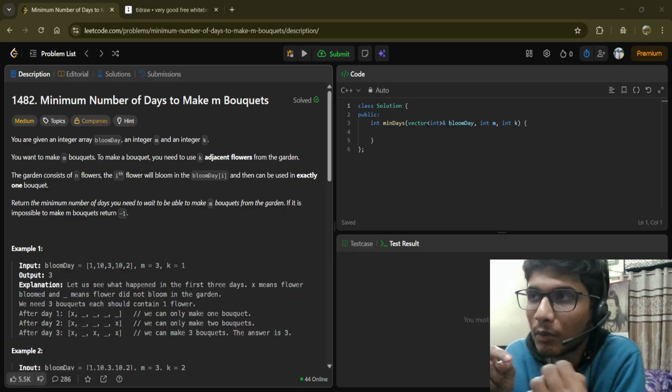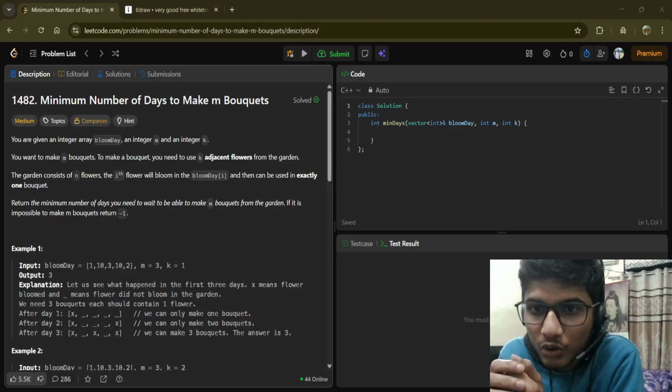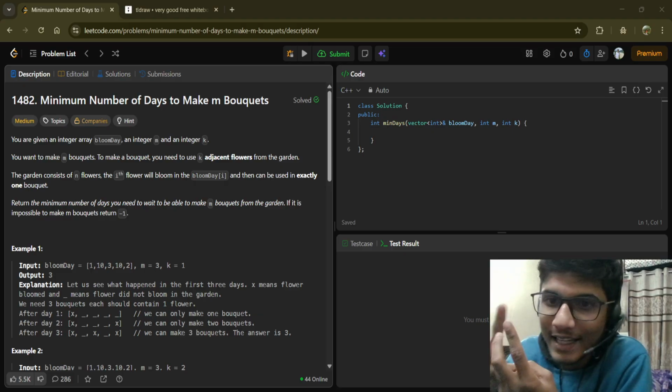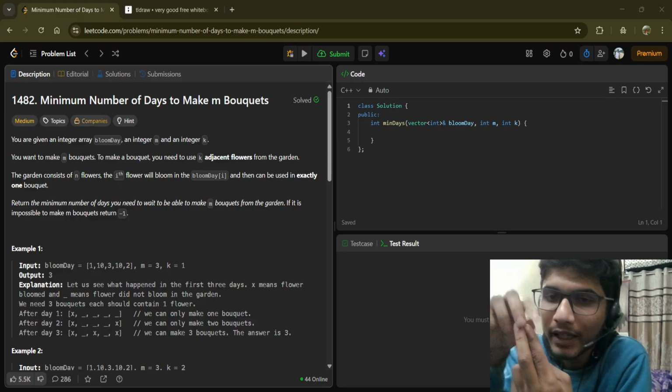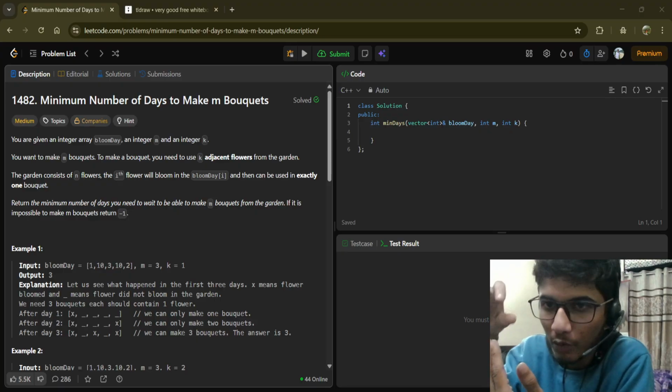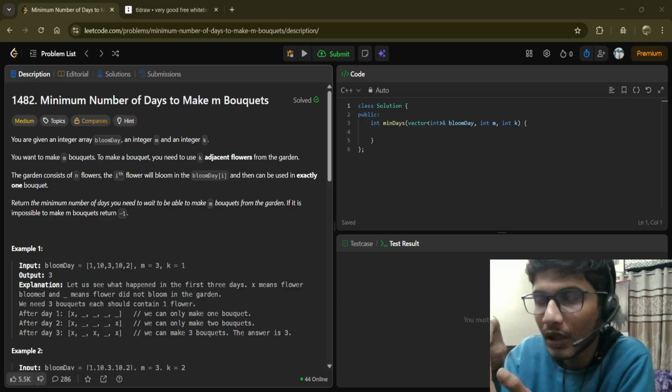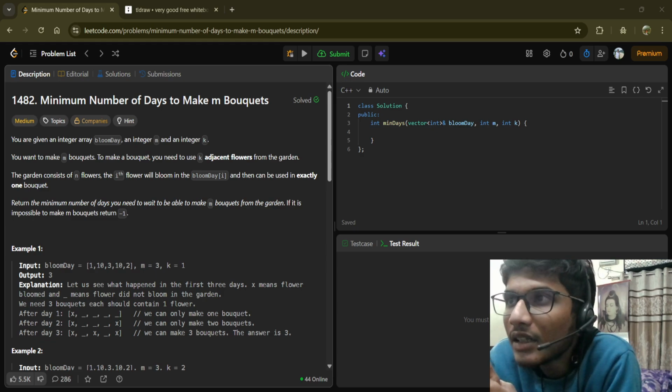Suppose there are 6 flowers in the garden and k is 2. So from the first 2 you will make one bouquet, from the second 2 you will make the second bouquet, and from the last 2 you can make the third bouquet. Okay, like this. Return the minimum.